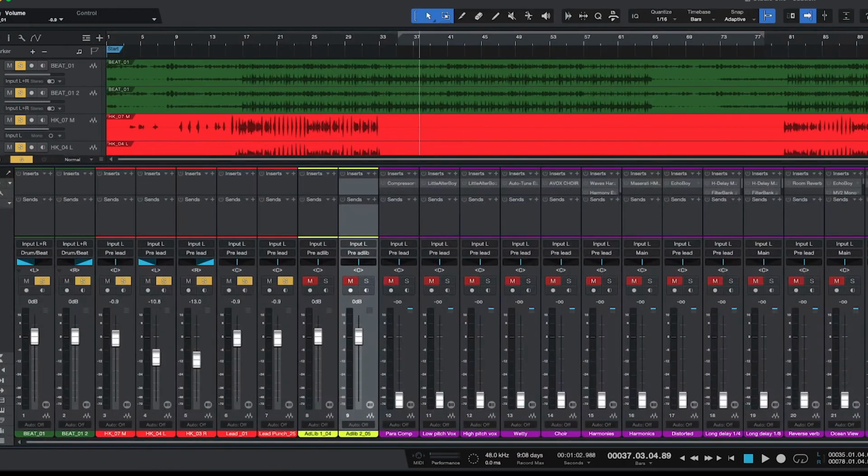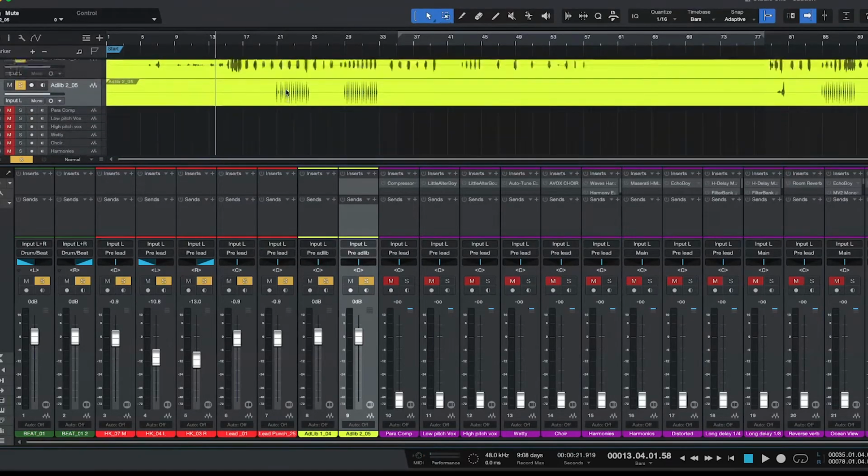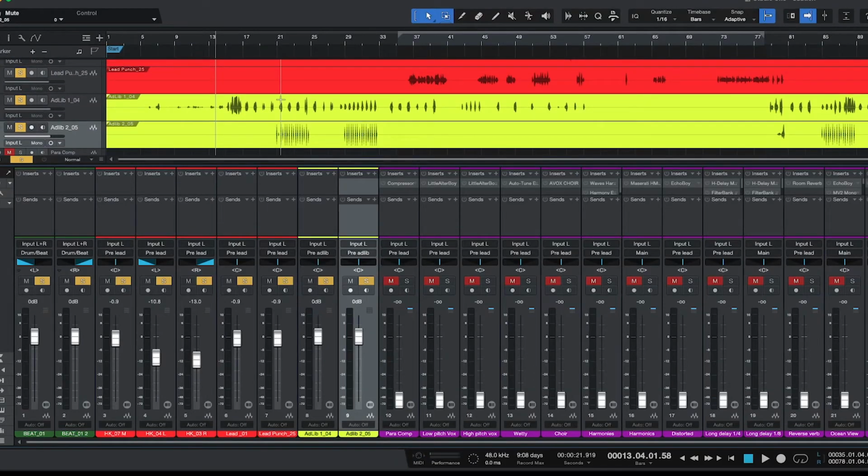Next, I'll do my ad-libs. Honestly, man, I really don't gain stage these ad-libs until I'm pretty much done with the mix. When I'm about to actually mix the ad-libs, that's when I'll really focus on them. But let's go ahead and do this. Looks like it's two different ad-lib tracks. These ad-lib tracks are doing two different things. So let's go ahead and hear this first one first.